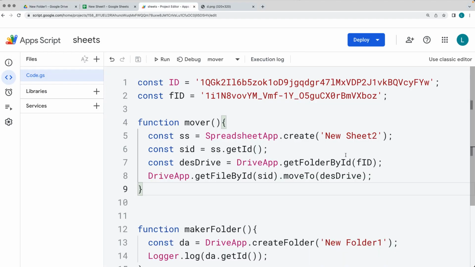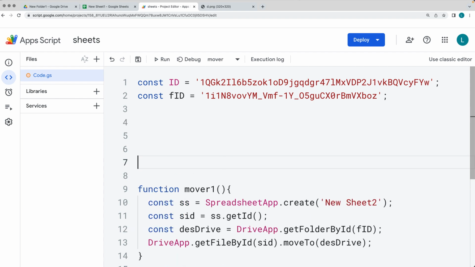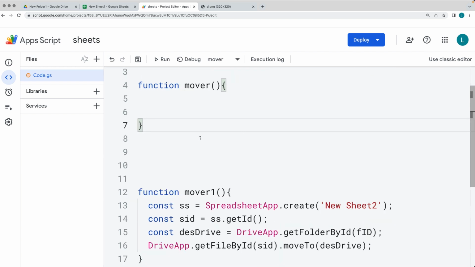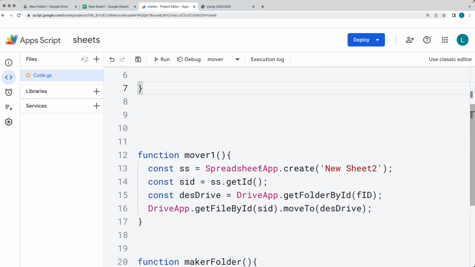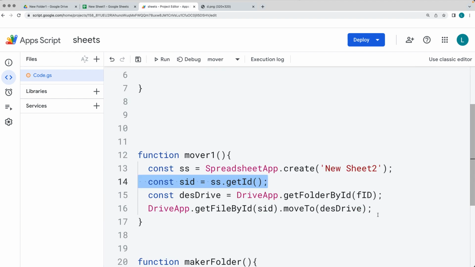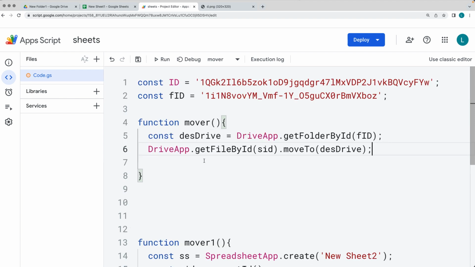So going back into the script, I'm going to rename this to mover1, and I'll create the mover function where we're going to select an existing file and then take that existing file and move it into our destination folder. So we don't need to select the SID because we already have that as ID. And we can really simplify this by selecting these statements, and this is our destination drive.